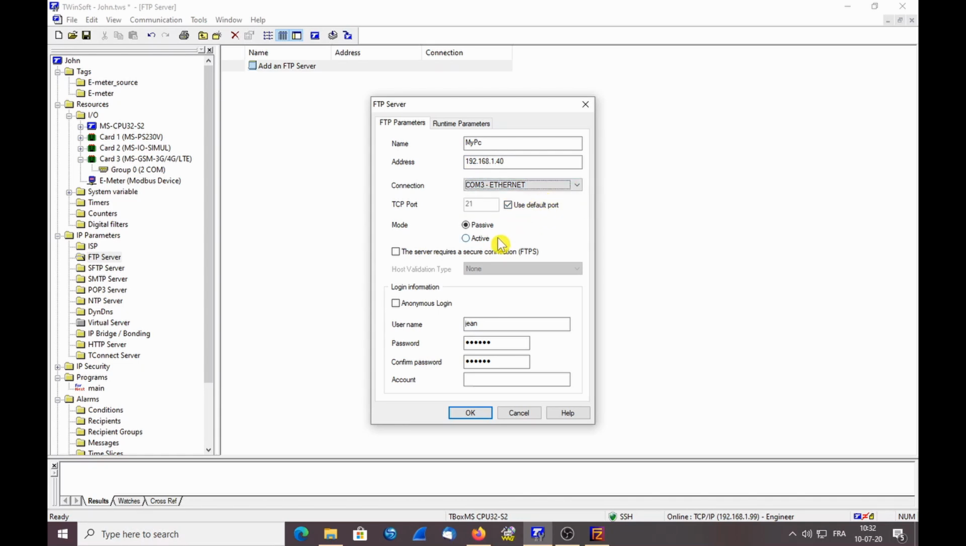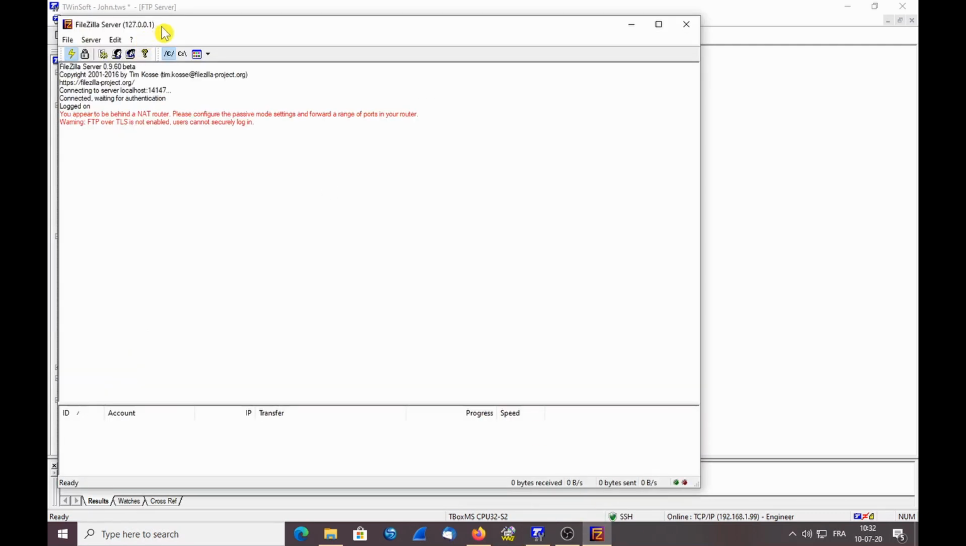Now in terms of connection to an FTP server, there are two modes, passive or active, and the login can be anonymous or with a name and password. This totally depends on the configuration of the FTP server. In my case, I use FileZilla Server as FTP server. It can be downloaded freely and it's very easy to use.